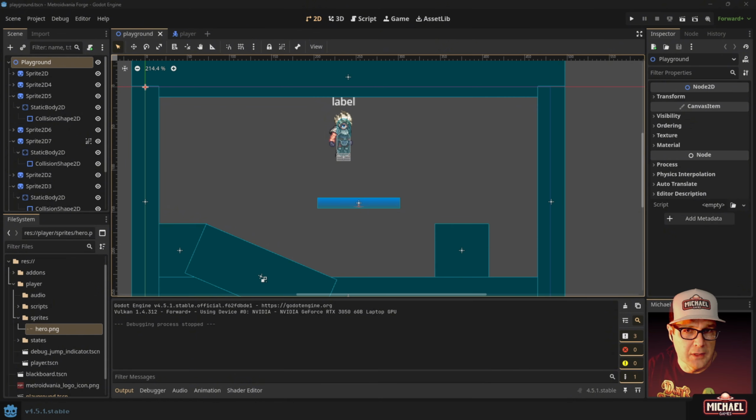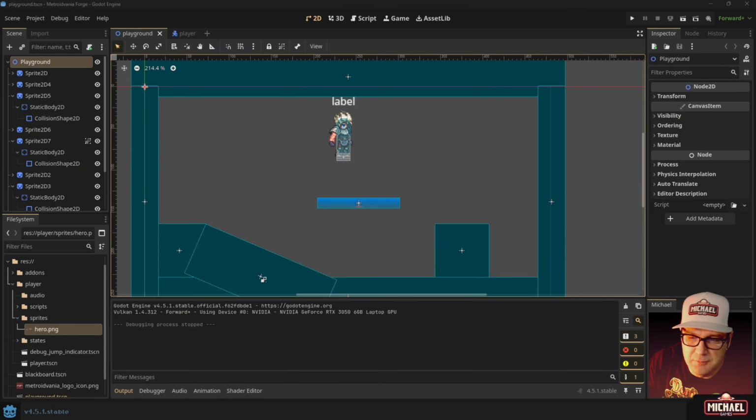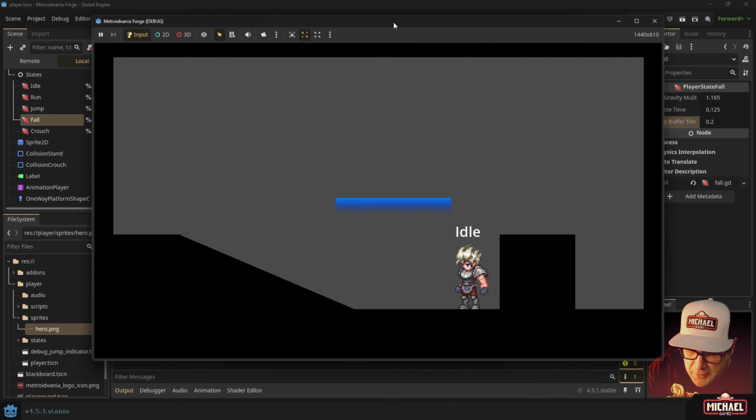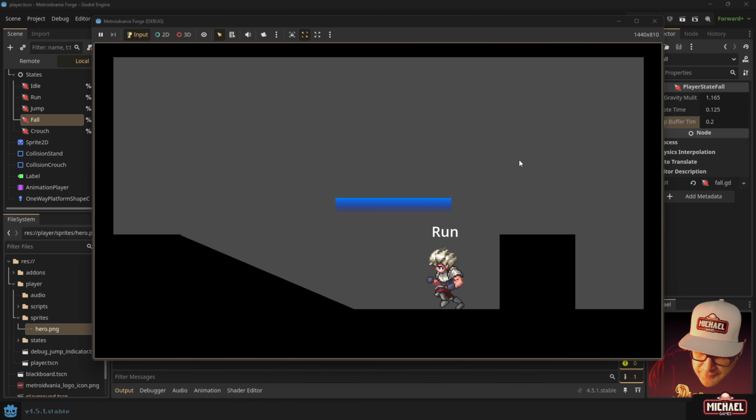I'll show you the bug and then I'll show you two fixes, a simple fix and a slightly more advanced fix. And they're both probably useful for different applications. Okay, so I'm running the project right here. And this bug actually might be kind of hard to reproduce. Let's see if I can reproduce it here.